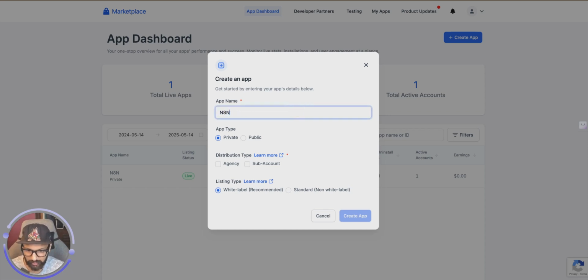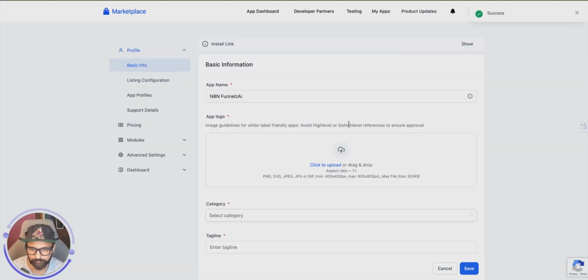Let's name it n8n. We need to make it private, so I don't want anybody else to use it, as that is for my personal use, and it should be on subaccount. So private, subaccount and white label is recommended. These three features you need to remember. And let me put my white label and create an app.